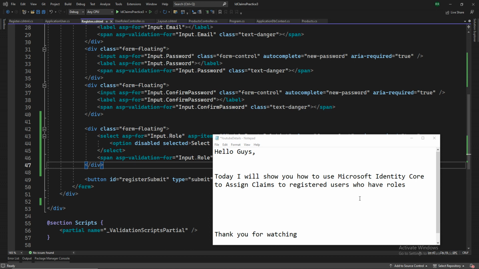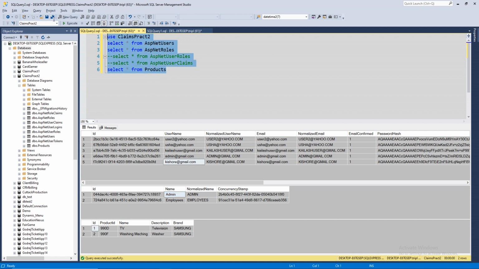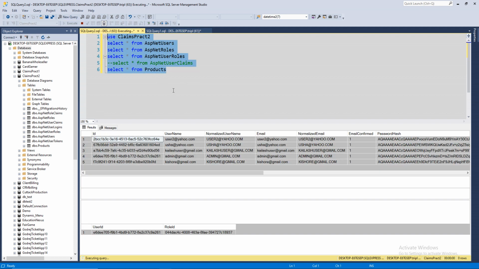Hello guys, today I'm going to show you how to add claims to registered users who already have roles. This is in continuation to the previous video on role-based authentication. We will be using the same program that we used for role-based authentication. Here we already have users who have assigned roles, so we will use them for claims.